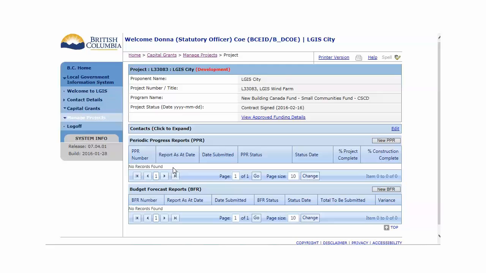You may only edit a PPR if it is in incomplete status, and you will not be able to create a new PPR if there is a PPR already in incomplete status. An incomplete PPR must be completed and submitted or canceled prior to creating a new PPR. See Submit PPR and Cancel PPR videos for detailed explanations.